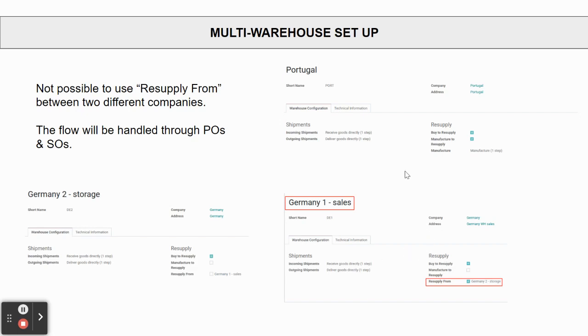I'm going back a bit to Portugal right now. Portugal is different here because they are not only a warehouse, but they are also manufacturing. So here we need to activate the manufacturing option and resupply via manufacturing. The manufacturing wouldn't be there for Germany and France, because they're not manufacturing, they're just storing and selling units. But what is specific for Germany is that the sales location is being resupplied from the storage warehouse. So we will need to activate this resupply from Germany storage, whereas Germany storage doesn't need to resupply from the sales location. This is the difference between the two.